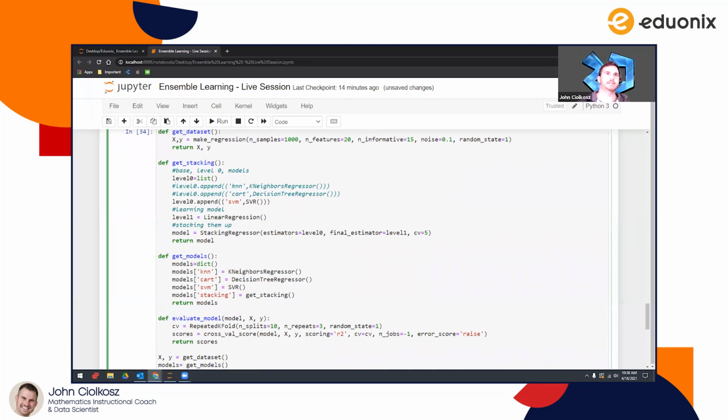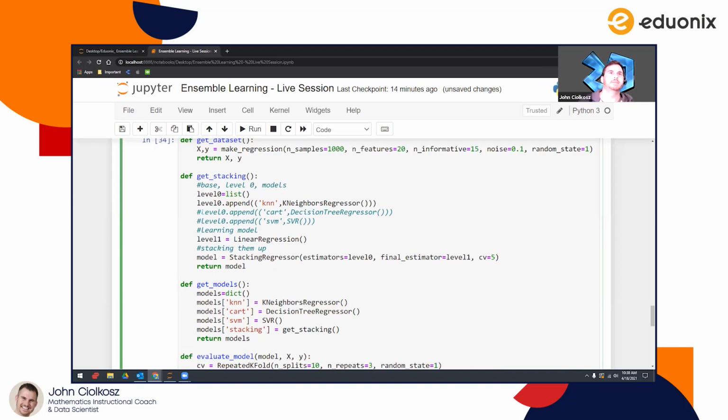So all I did was go back to get stacking and I put the pound or hashtag symbol in front of those. All it's saying is we're not going to use these anymore. Well, actually, no, not KNN. We wanted KNN. We didn't want SVM. There we go. So that's the way you can make it look there. I just commented those lines out, so it won't actually affect the way my program runs. It's just going to say those are comments now.